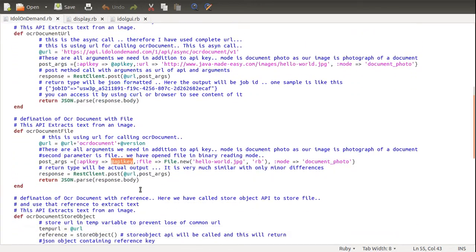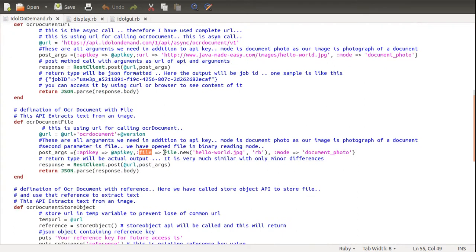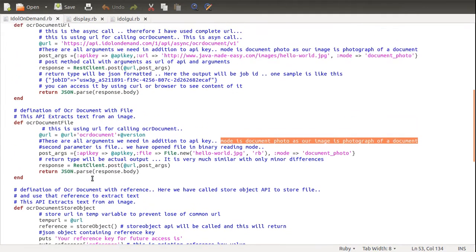Next parameter is file. Here we are opening the file in RB mode, which is reading binary mode. Last parameter is mode, with its value as document_photo. Since our image is a document photo, we are setting mode as document_photo. Next I will show a code snippet for the other 2 OCR document methods and then we'll run the output.